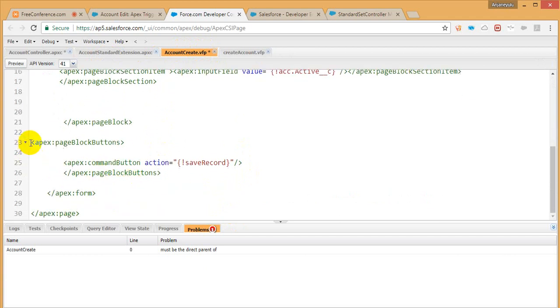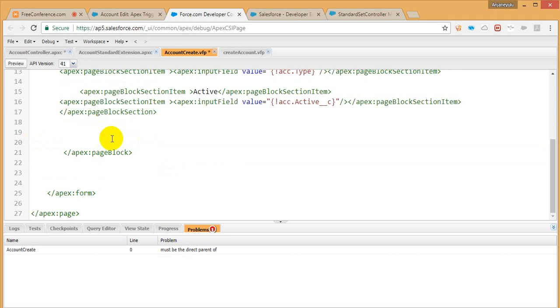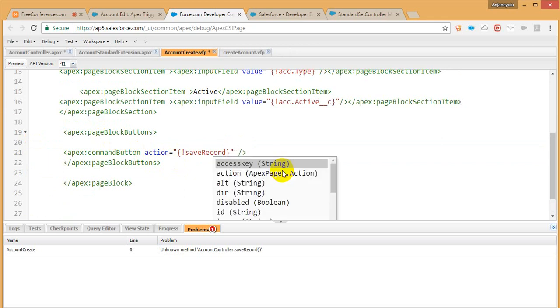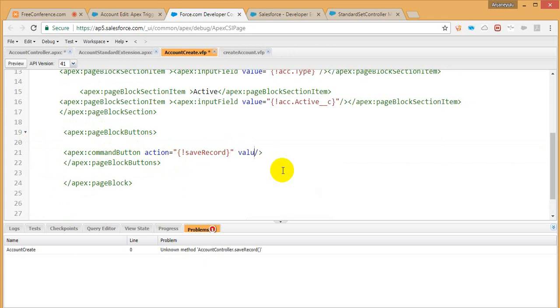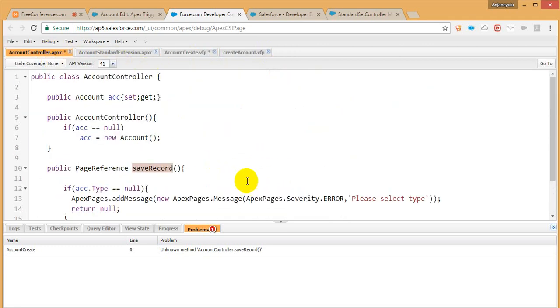Page block buttons should be inside the page block. Use this. Value equals to save account. You can give whatever name you want. Okay, here create, and this is the method.